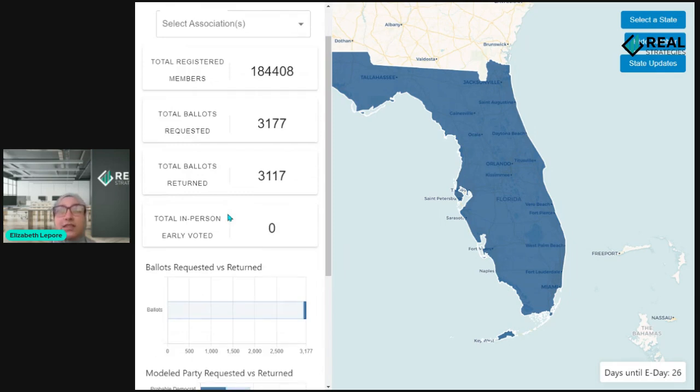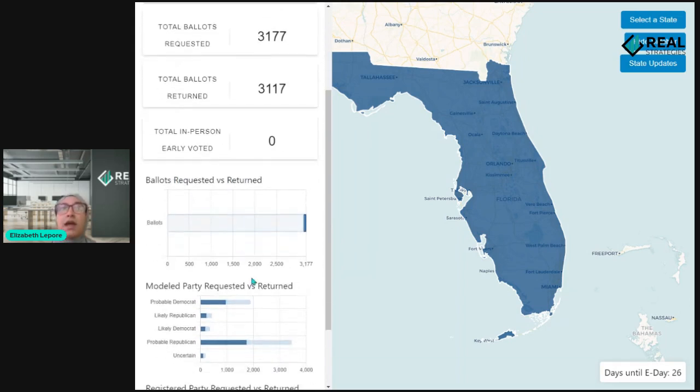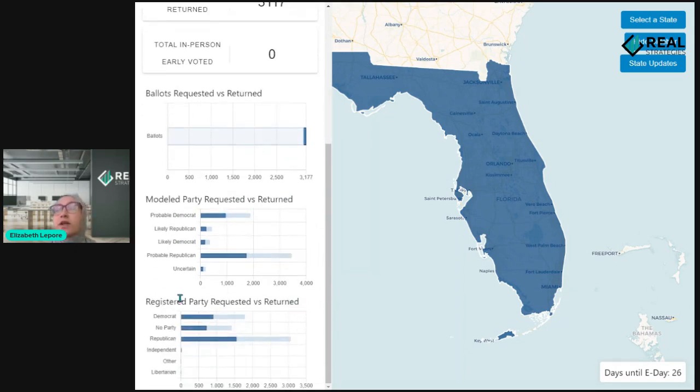I also have some visualizations over here that basically tell you the ballots requested versus returned. And then I have modeled party versus requested and returned. And I also have registered party requested versus returned.